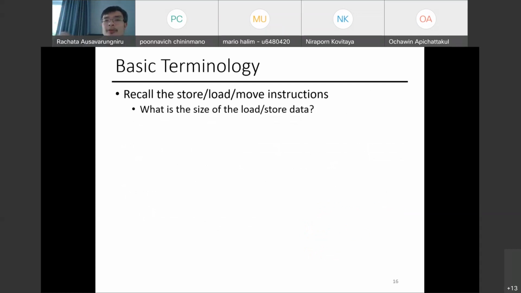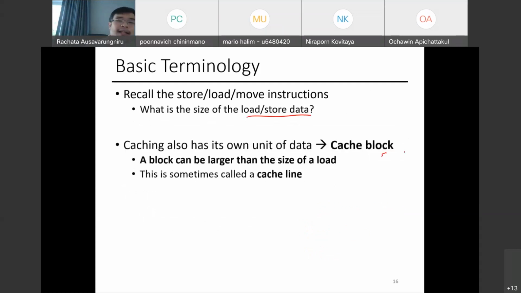Recall the store, load, and move instructions. Basically, we move the data around. The cache also has its own unit of data. When you load the data, this is a data word, right? One word, which can be 8 bytes in a 64-bit machine.